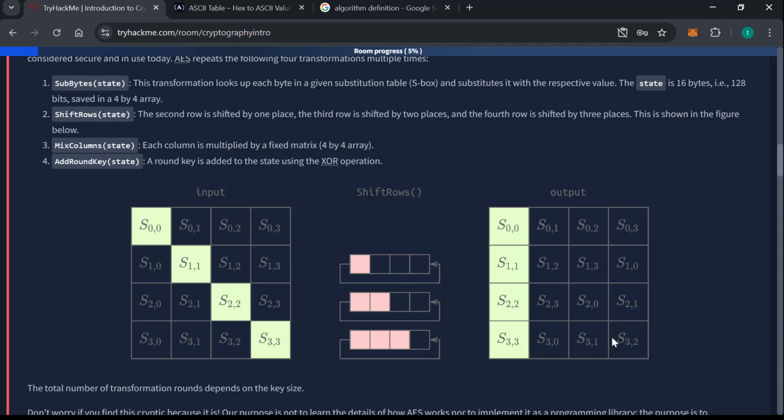The mixed columns. Each column is multiplied by a fixed matrix, the same way we do a 4 by 4 matrix. Okay, let's not get it complicated. Just know that if we have a mixed column state, we are multiplying by a fixed matrix.